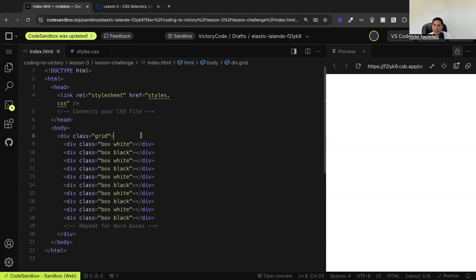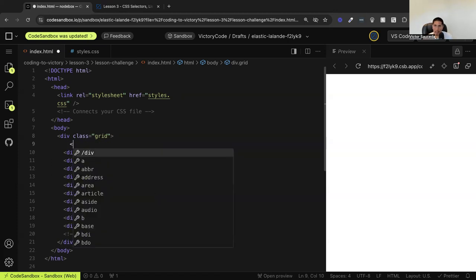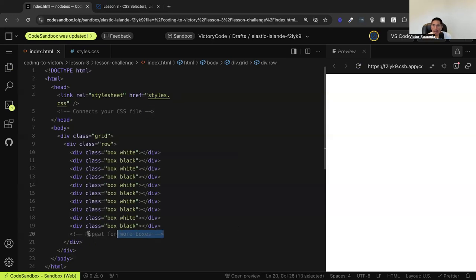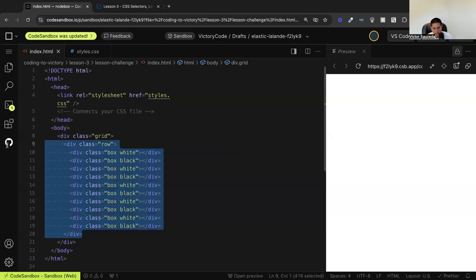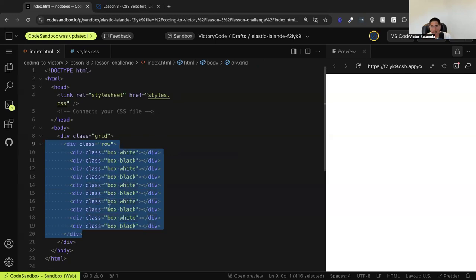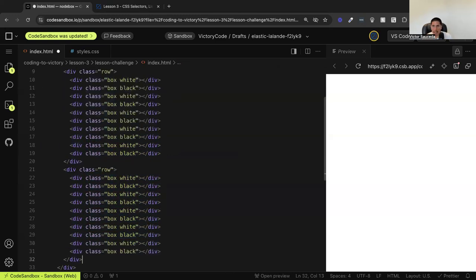And so that should be able to get me my row, but I do want to create a class here with another div that has a class of row, and then we can repeat that there. And yeah, I'm just going to copy this one and our next row.